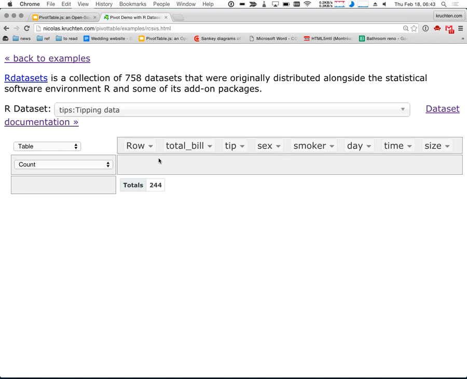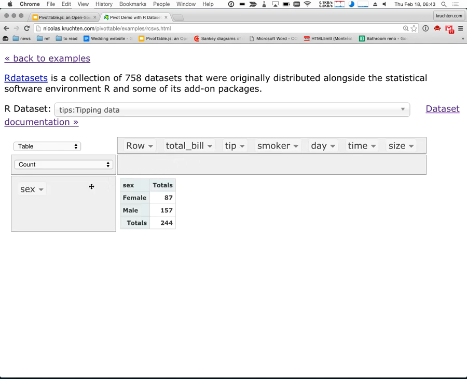What you can see here is it says total 244. So by default, what the pivot table shows you is just the count here, the number of records in there. So I can take a look, and I told you that the waiter recorded the sex of the person who paid for the meal. And so if I put the sex here, all of a sudden it shows you the breakdown by gender. So you can see that in the data set, out of 244 meals, 87 were paid for by women and 157 were paid for by men, 1995.